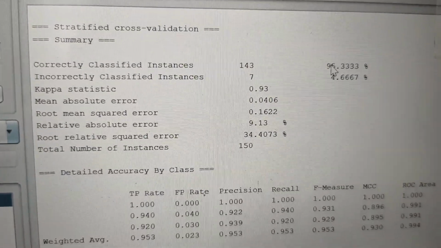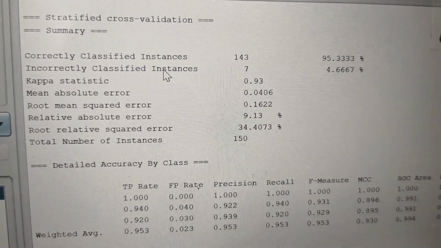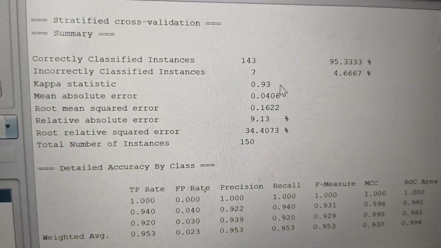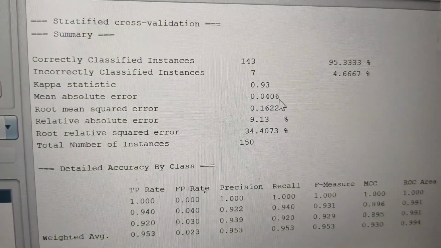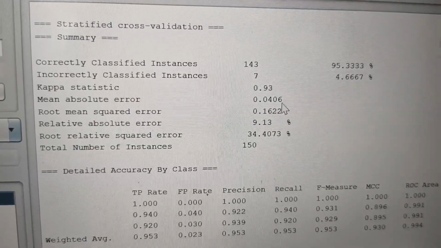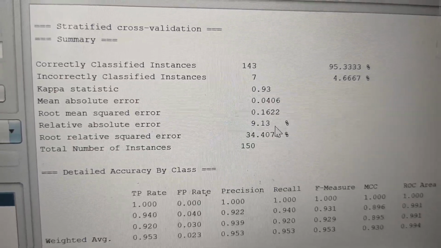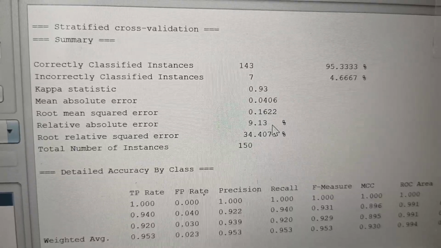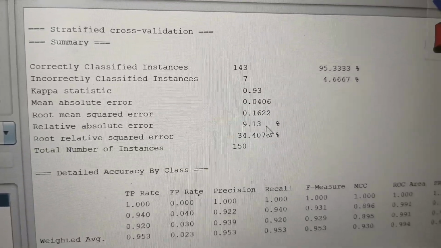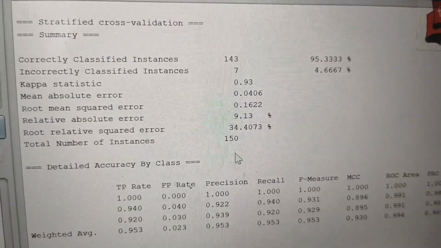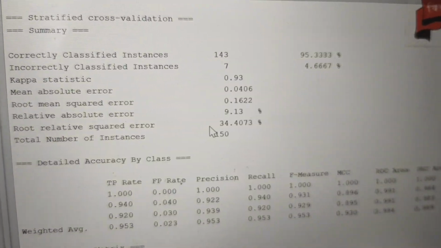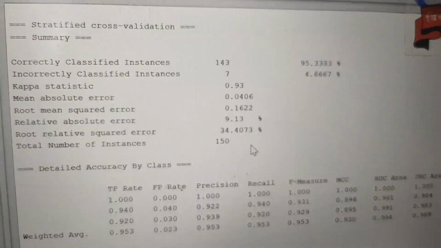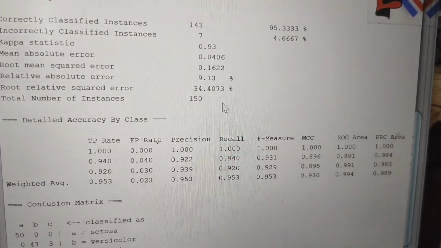The remaining parameters are the kappa statistic, which is 0.93, that is the kappa value, the mean absolute error, root mean square error, and relative absolute error of the model is 9.13 on the particular dataset. And in the last you can see this one, in the dataset I have used 150, so here the total number of instances is 150.